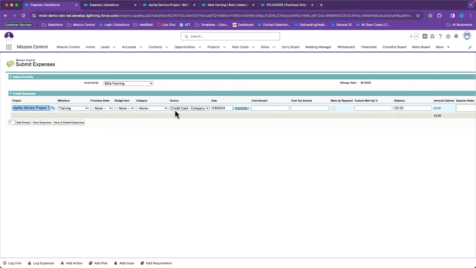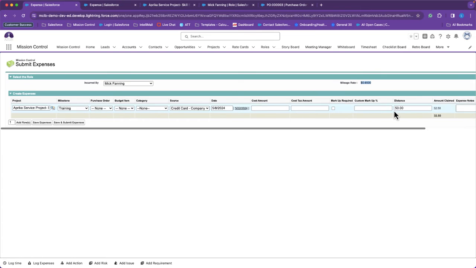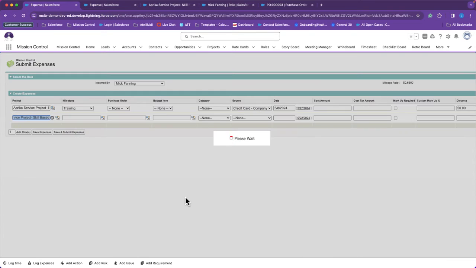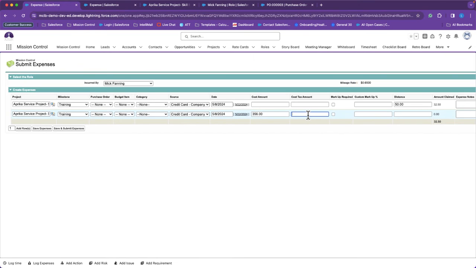We'll select the source that the expense was paid from, the date, and other amount fields. So in this example, I'm populating the distance, so the cost amounts aren't required in the markup. You can see that it auto-populates the amount claimed based on the mileage rate resource. Alright, let's go ahead and add another role. And again, I will select the project that I am logging against and the milestone. And this time, I am going to populate the cost amount and the cost tax.